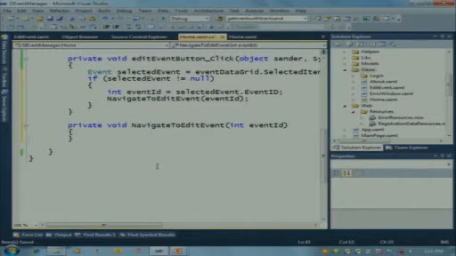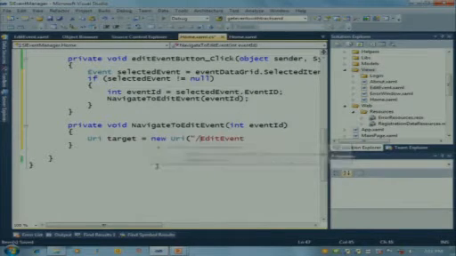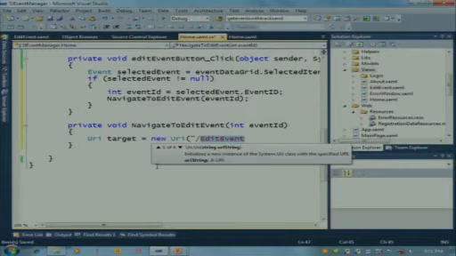So in this event method here, I'm going to build a URI that represents the place I'm navigating to. It'll look like this. It will begin with /edit event. The way the Silverlight Business Application template sets up Silverlight's navigation infrastructure is that if you start from /, it will look for a class in the views folder named after whatever you put there. So this will navigate to the edit event page that I just added.